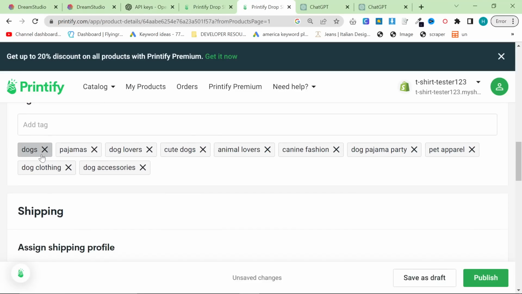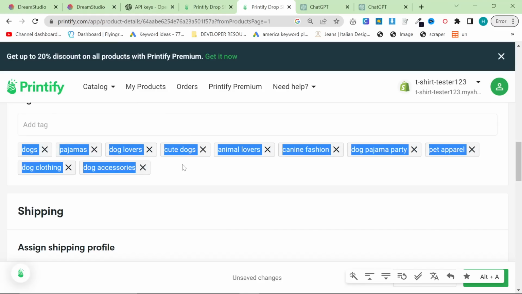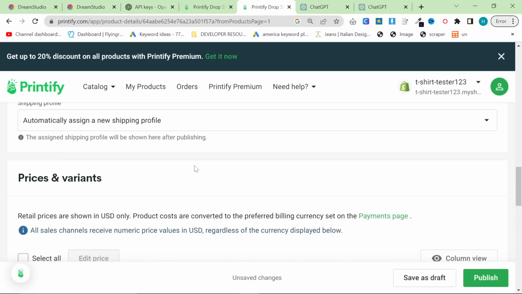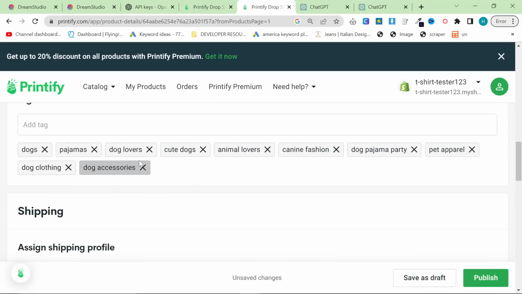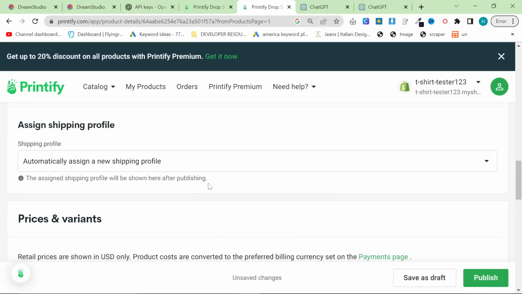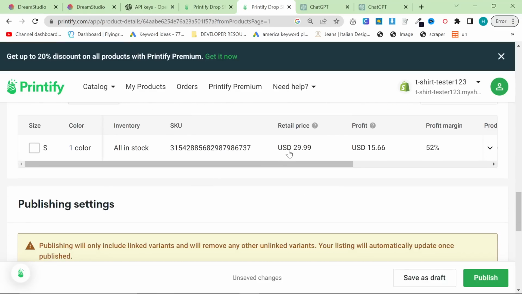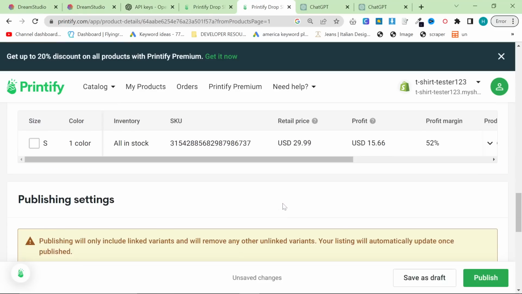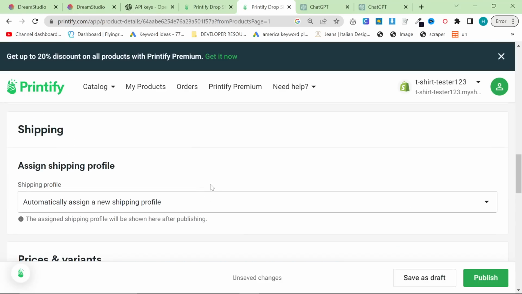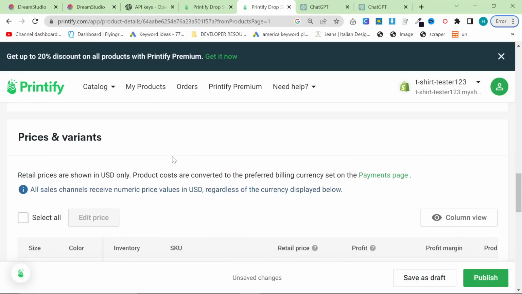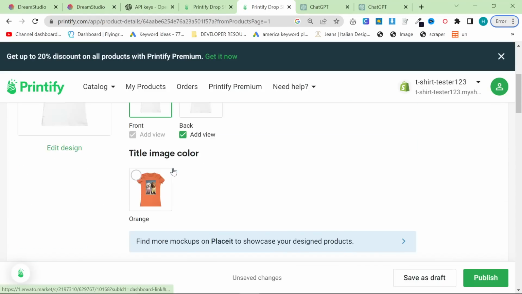And then tags, we've got dogs, pajamas, dog lovers, cute dogs, animal lovers, canine fashion, dog pajama party, etc., etc. These are then going to be used later to make collections. So if you want to have like a dog lovers collection, then this would be how you actually make that. And we can see as well, the price is $29.99. We can definitely reduce the price. You can change anything you want in the script, okay? But let's talk about how this is actually working and what we actually need to make this work.